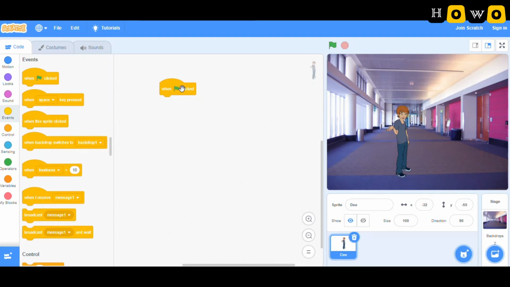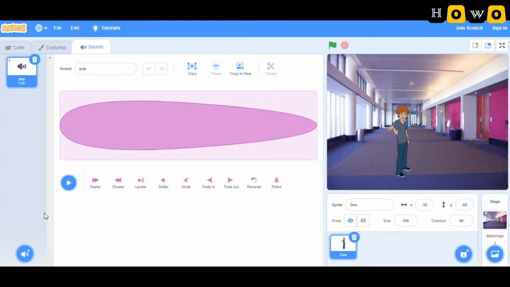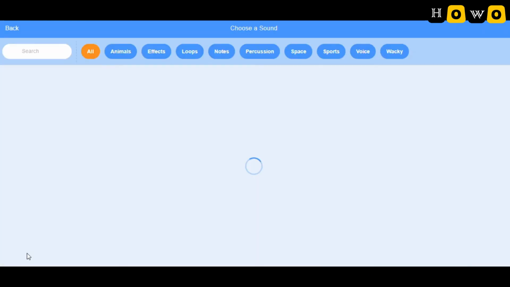So when the green flag is clicked, I want my D to say something. So I'm moving on to looks, and I'm asking D to talk something. I'm saying, say hello for 2 seconds. And also I can add some kind of sounds here. For going to sound, I'm just clicking over the sound tab here, adding some more sound.